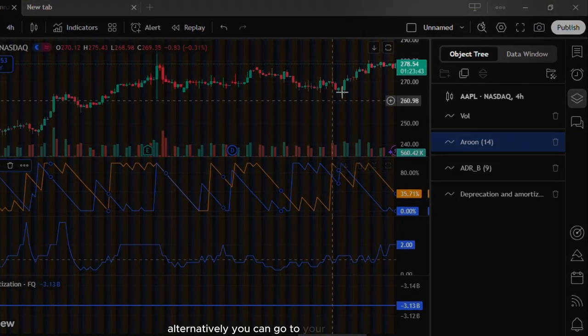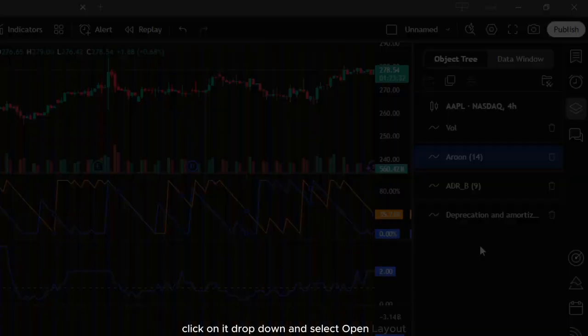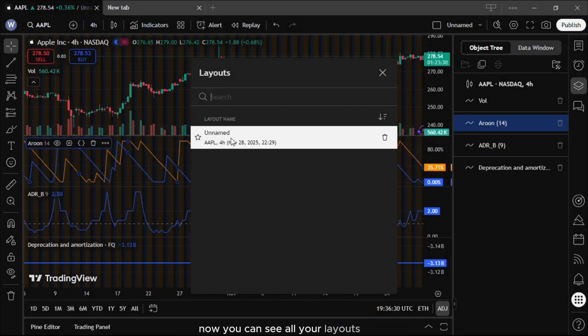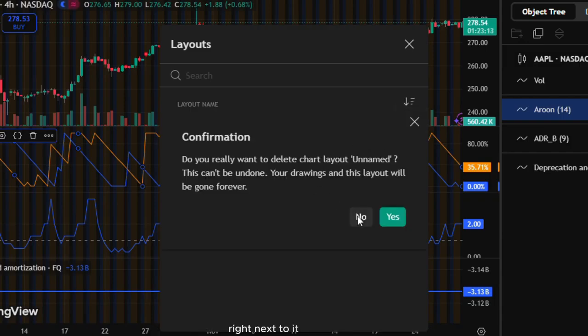Alternatively, you can go to your layout on the top right, click on it, drop down, and select Open Layout. Now you can see all your layouts there and delete the one you want by clicking on the trash can right next to it. And that's it.